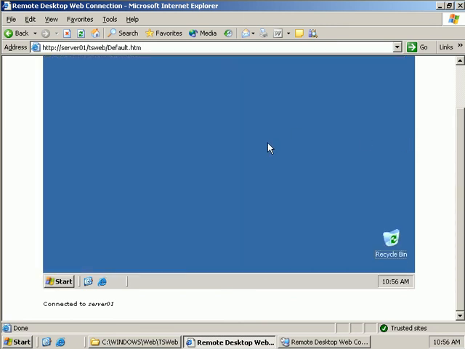Now this web connection of course relies heavily on Internet Information Services running on your web server. So if you do have problems connecting to the Remote Desktop Web Server, use the IIS MMC to resolve any IIS issues. So there you have the Remote Desktop Web Connection. It works in exactly the same way as the Remote Desktop Client, except now we can connect from a web browser.